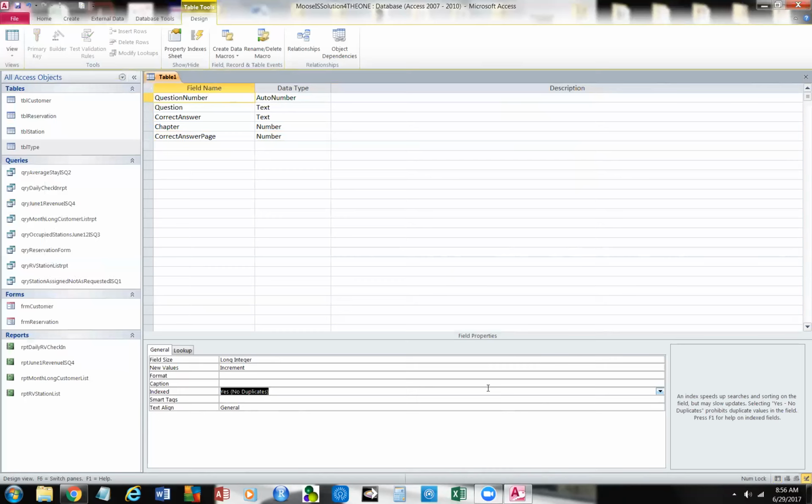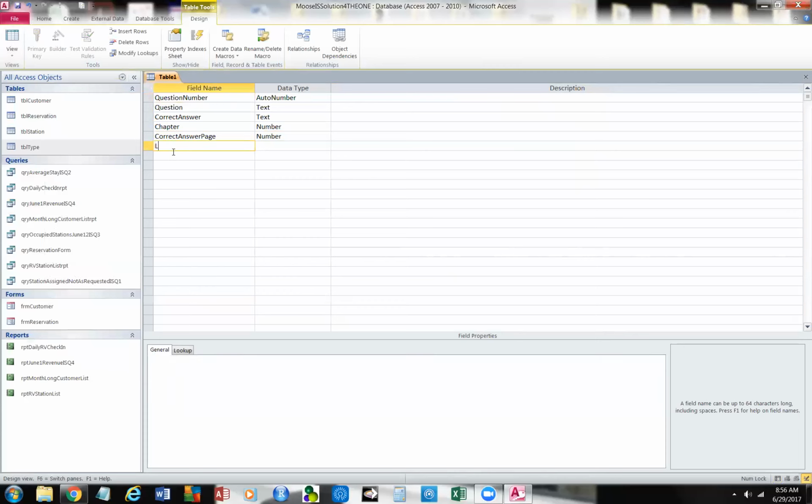And then I have my table. So I have my question number, question, correct answer, chapter, and then correct answer page. I don't know if I had asked you to do a level of difficulty or something like that or not. You could, of course, add that in, and you could put level of difficulty as a field.